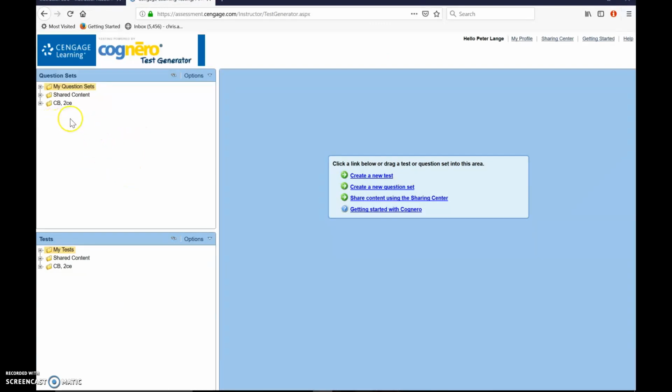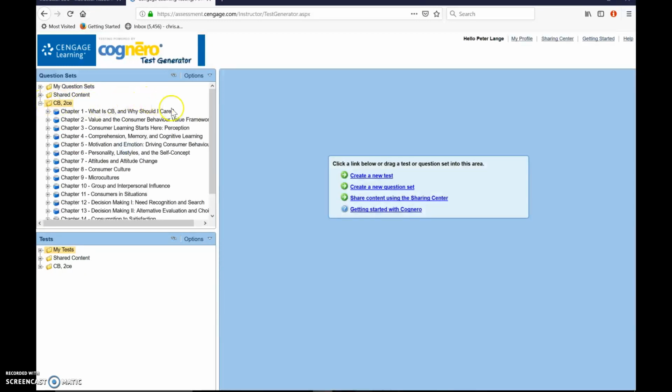When you go in, you'll see the textbook here and the little plus button beside it. So if I click on that plus button, it opens up all the different chapters that are available for that book. And if I click on the plus button beside that chapter, it will open up that chapter's question sets.